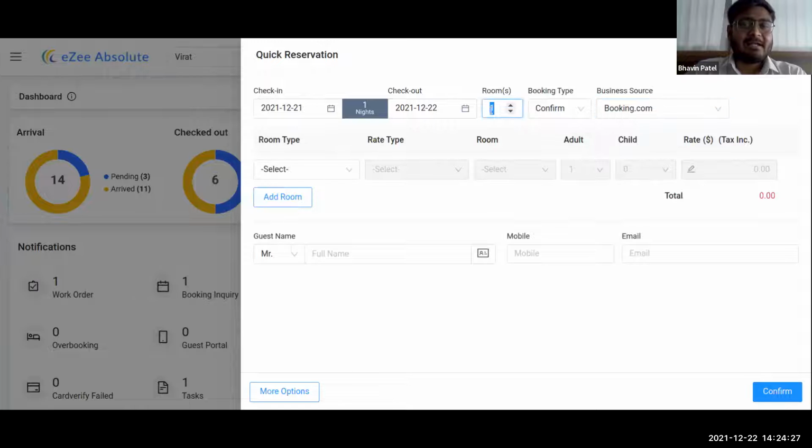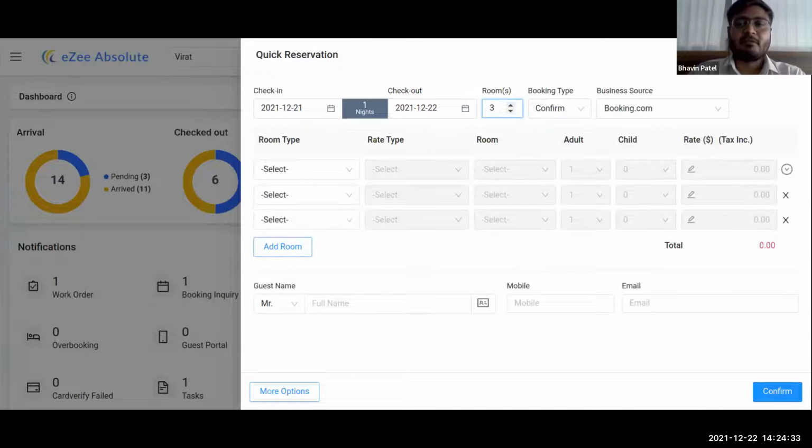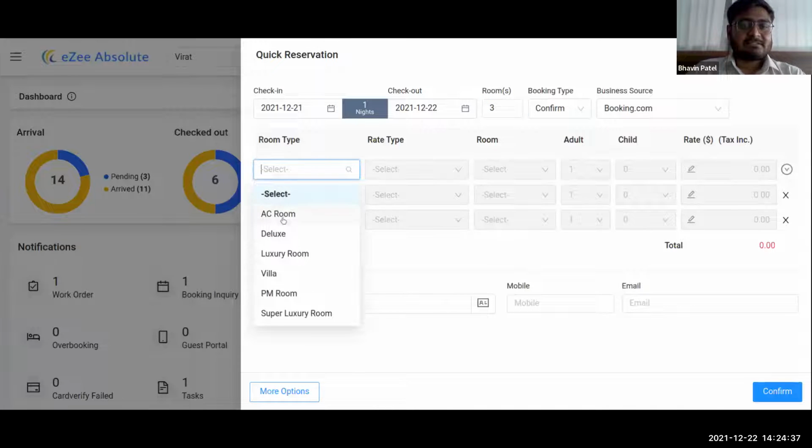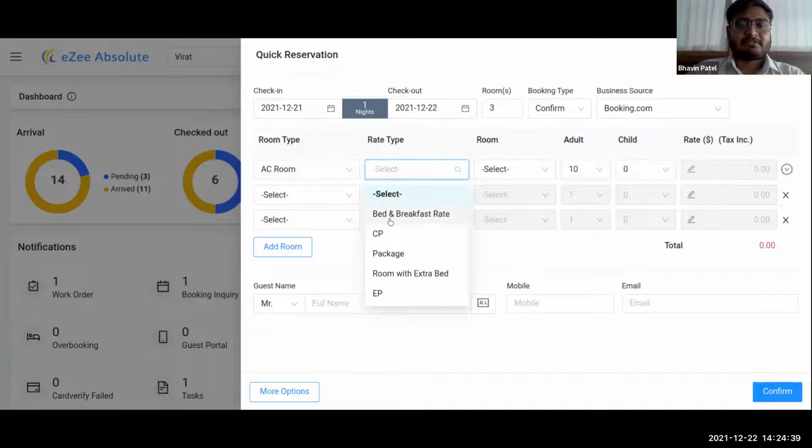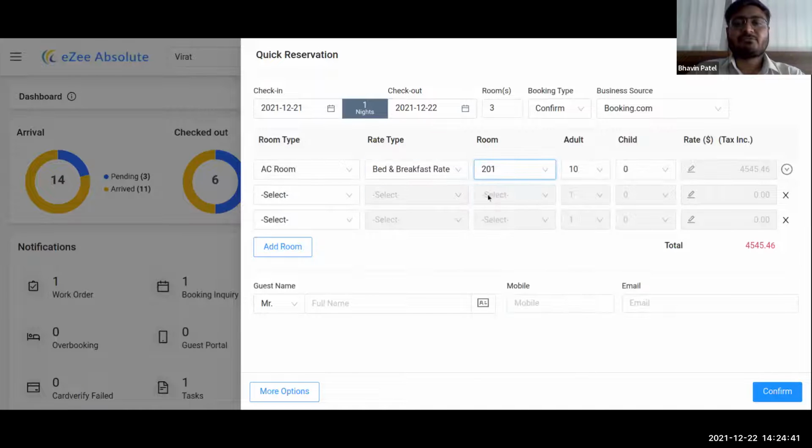When I want to add a reservation with one room, I will just put one here. If it is a 2-room reservation or a 3-room booking, I will just change the number of rooms here. Then let's say AC room, bed and breakfast rate type, and room 201, and I'm accommodating 2 adults in this. If you see, the rates are auto captured here.